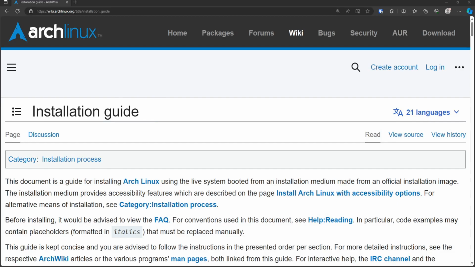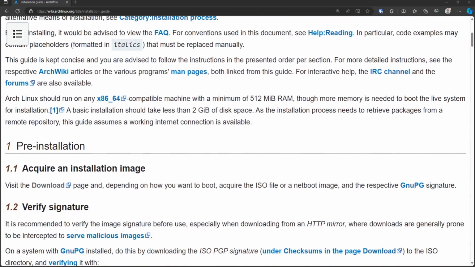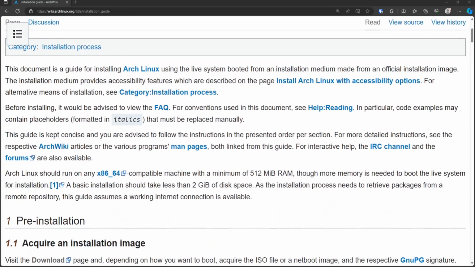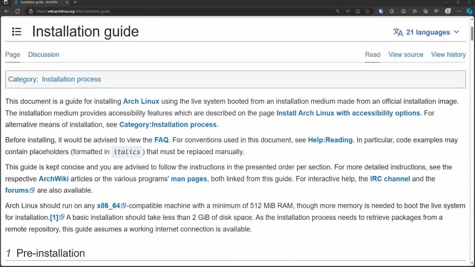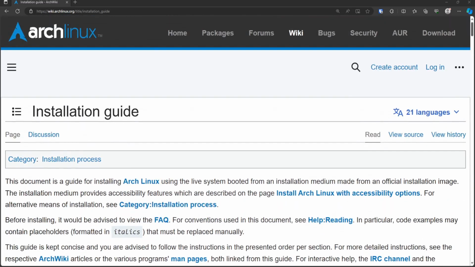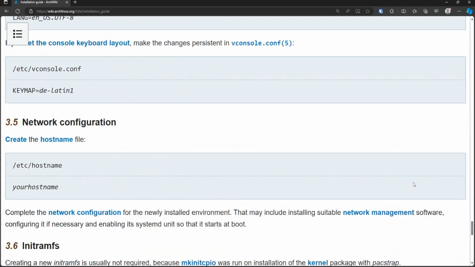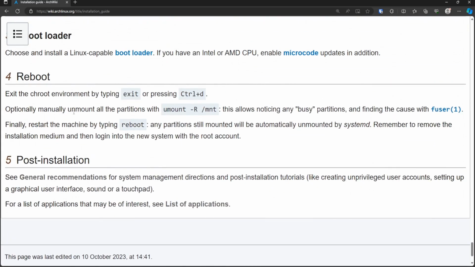Congratulations on installing Arch Linux. Be proud of yourself. What you did is not something anyone would want to go through. And so what's next? We went through all of the guide and we've reached the last step, post installation. There are general recommendations and a list of applications.